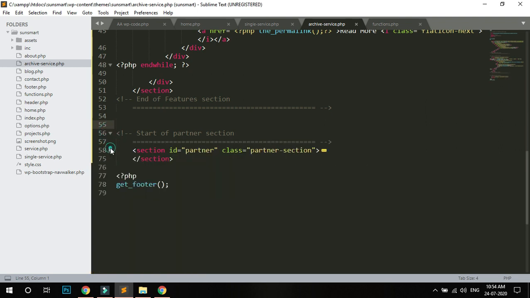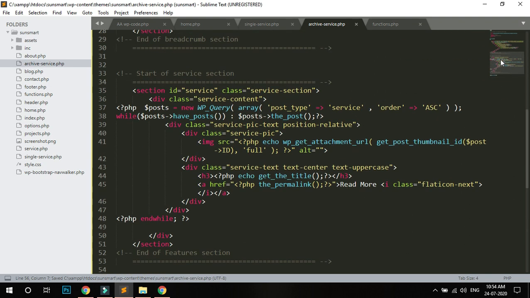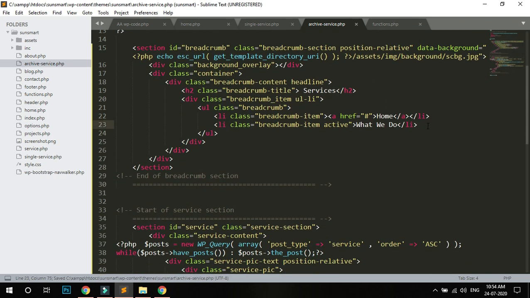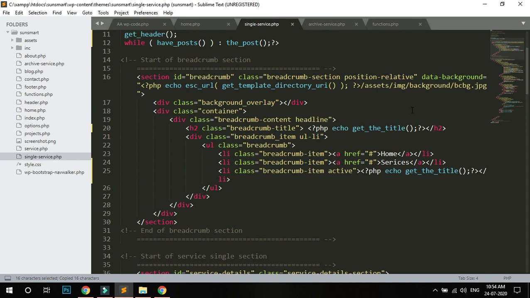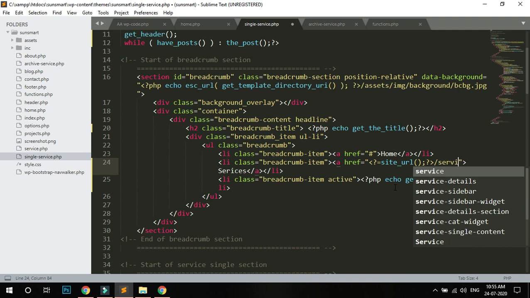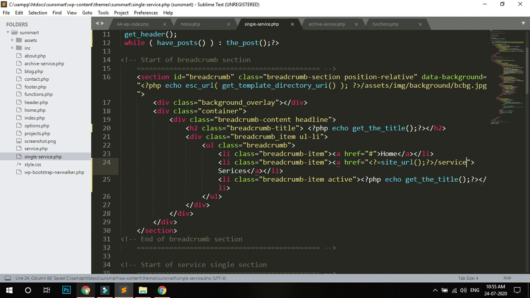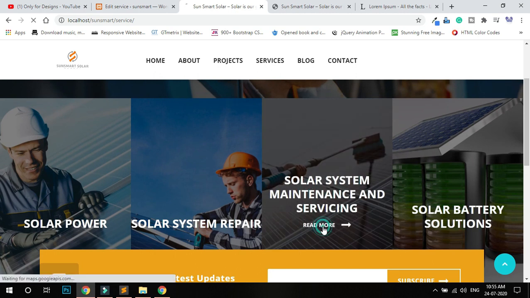It's your choice if you need it. So okay, and just I change the link here, the service. Just copy the link and change here to /service. Okay, save, refresh, go to the service page.